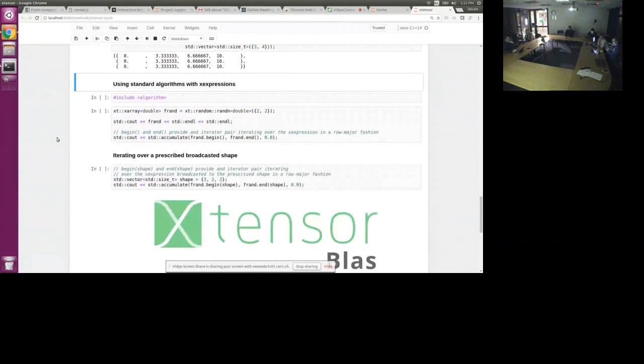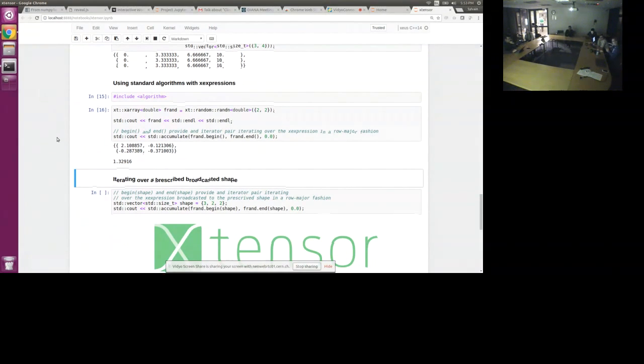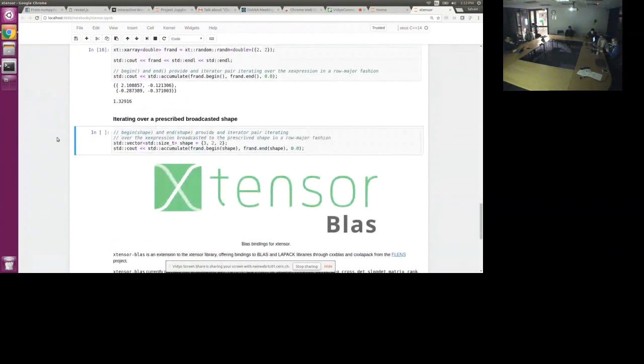And you can also use the STL algorithms with expressions. So here, for example, I'm accumulating all the values of a random expression that is actually not even evaluated before I access it.